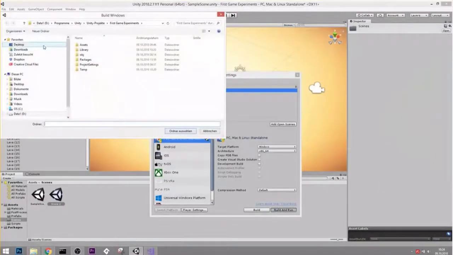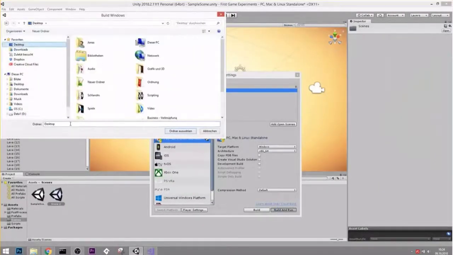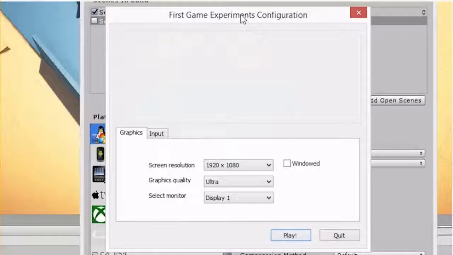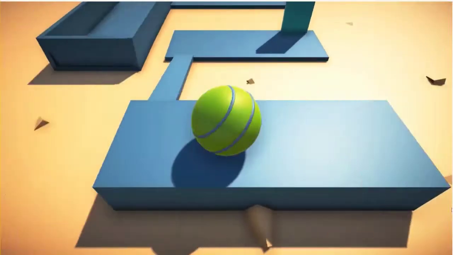We also need to specify a build location. For that I'm just gonna go with the desktop for now. Then we'll have to wait for a second. Here we go. If the build is complete and you launch the game, you will see this window. Just click on play and we can play our game.